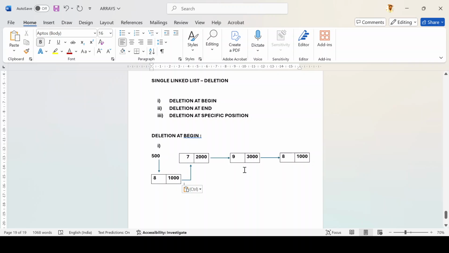In this session, we will see a deletion operation. In the last session, we have seen the single linked list insertion operation. In the insertion, we performed insertion at begin, end, and specific position. So in this session, we'll perform deletion with the same three scenarios: deletion at begin, deletion at end, and deletion at specific position. So now, deletion at begin, a simple one.